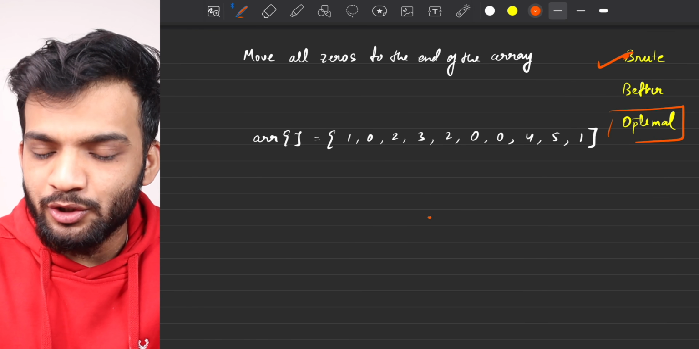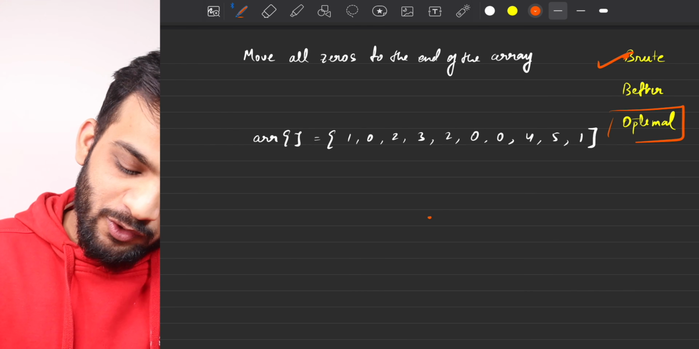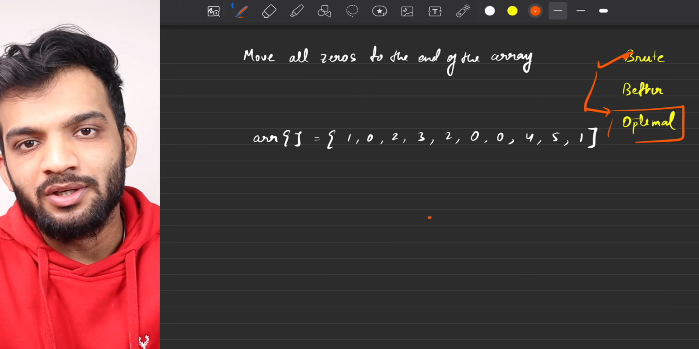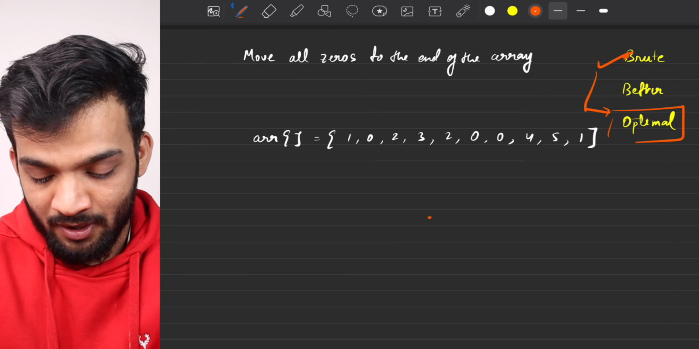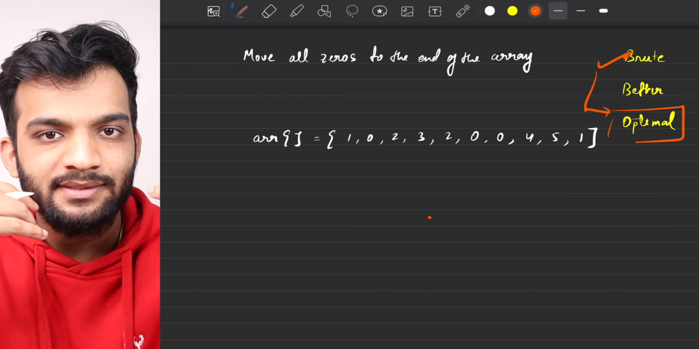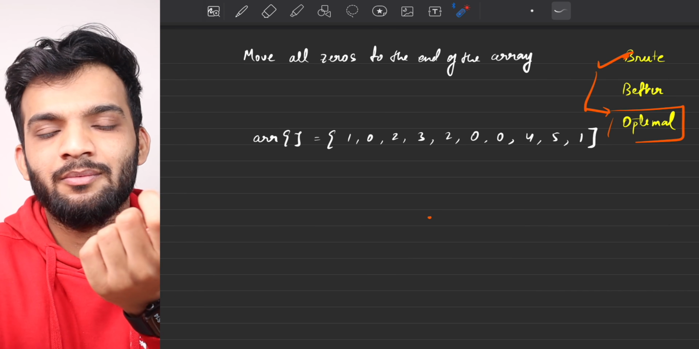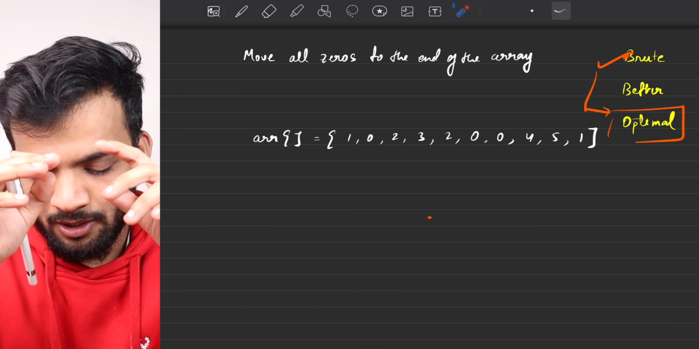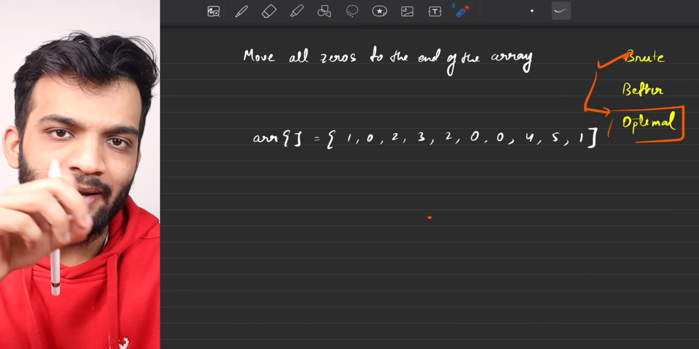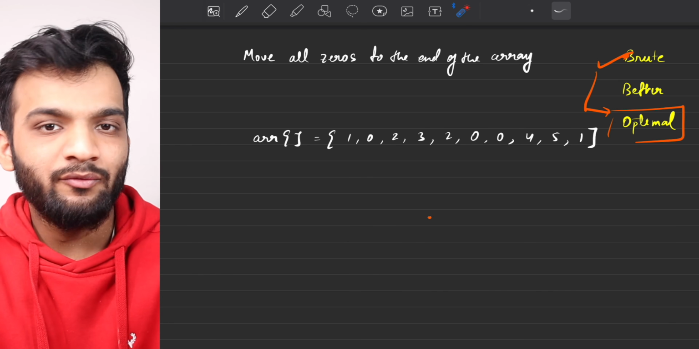Now it's time to move to the better solution, but there is no better solution. So we'll be moving to the optimal solution. Now this is what you have to tell the interviewer. What will be an optimal solution? Let's analyze the thought process. Till now, what we did was very basic. We just picked up the elements and put them into the front. But now we'll try to do it while iterating. How can we do that?